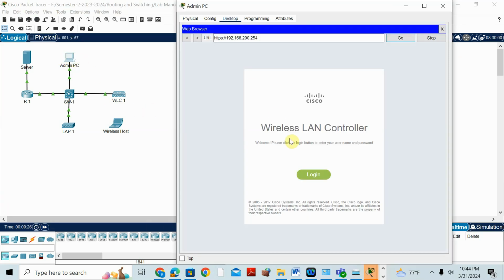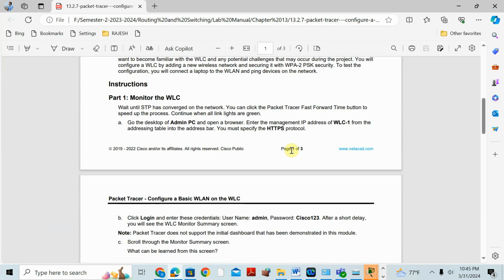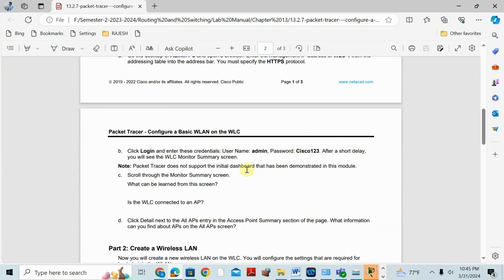Now you will get the login screen. If you use only the HTTP protocol and IP address, you will not get it, so make it HTTPS. Then go for login. The username and password are already given in the question paper. Username is admin, and the password is Cisco123 with a capital C, for the WLC.